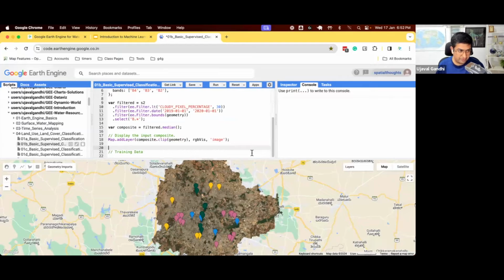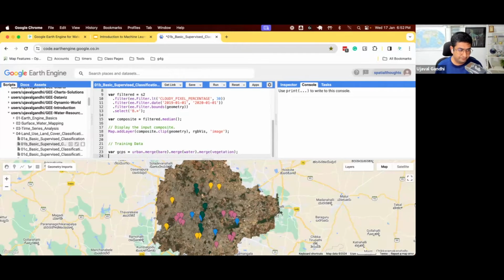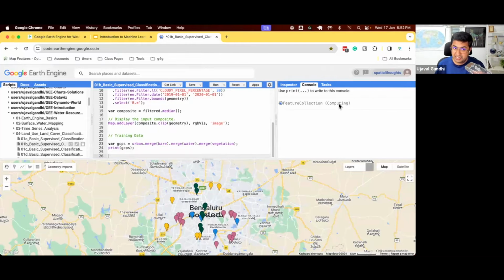We'll create a new variable called GCPs. GCP stands for ground control points. This is the historic term used for training data for remote sensing, because we have to go to the ground and collect the data. So we use GCPs because many of you might be familiar with the term. We'll just say take the urban one, merge the GCPs from water, merge from vegetation. And now we have a single feature collection that contains all our data.